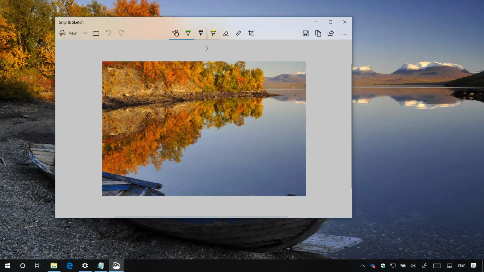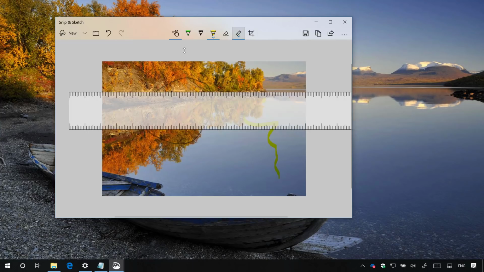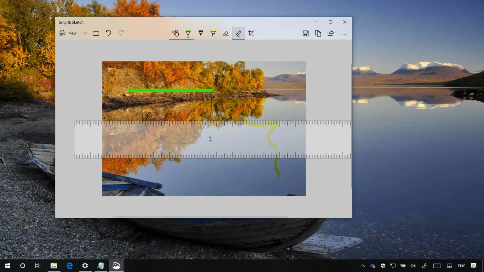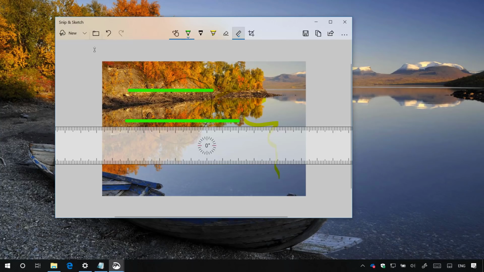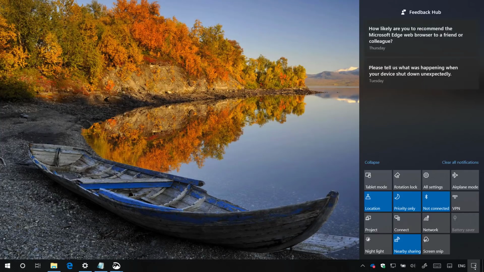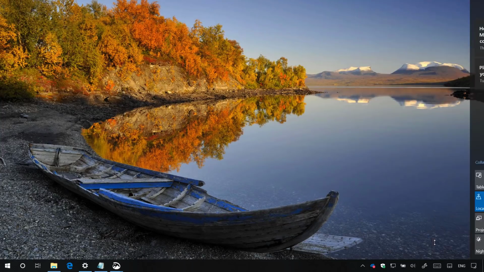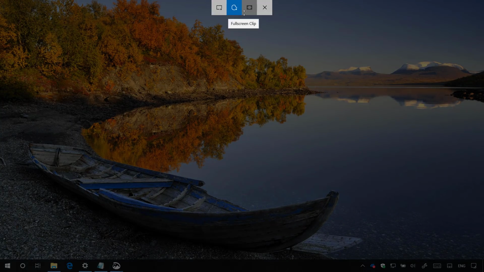In addition, the app includes different tools that you can use to annotate the image. Alongside the ability to take screenshots using this tool, you can also bring up the snipping tools from the new button that is included on Action Center, which is called Screen Snip. Or you can now use the Windows Shift plus S keyboard shortcut to bring up the snipping tools.